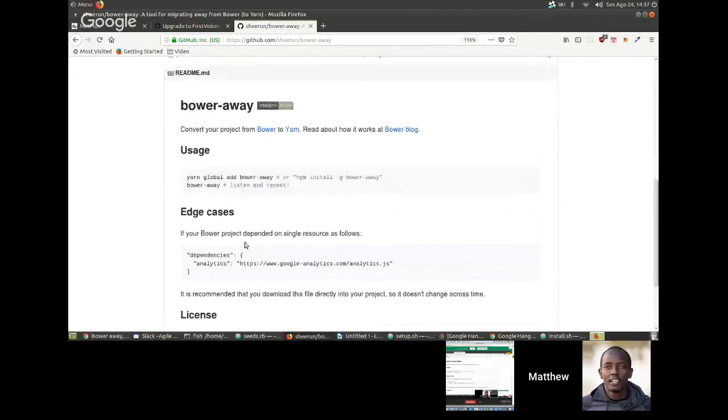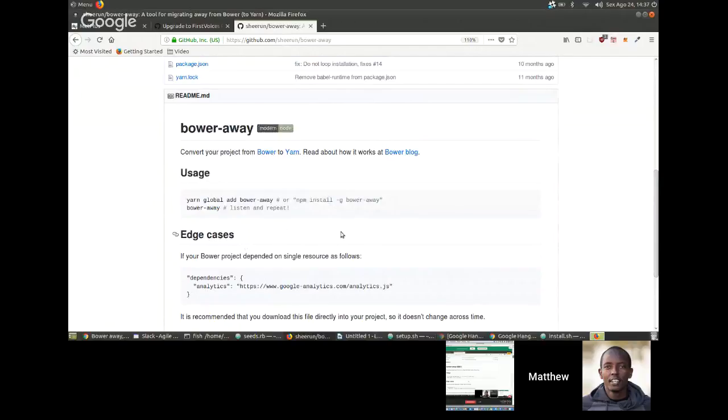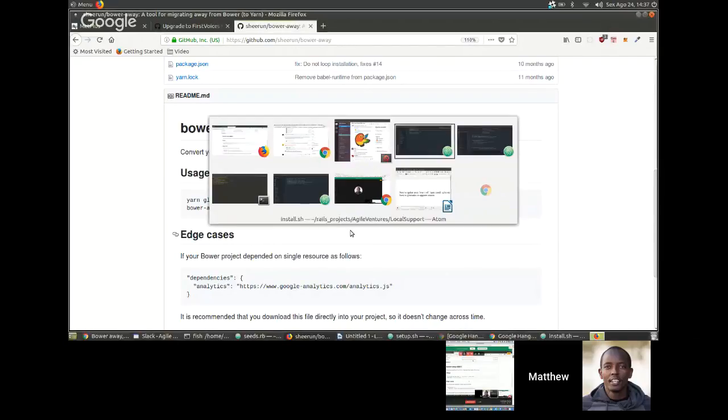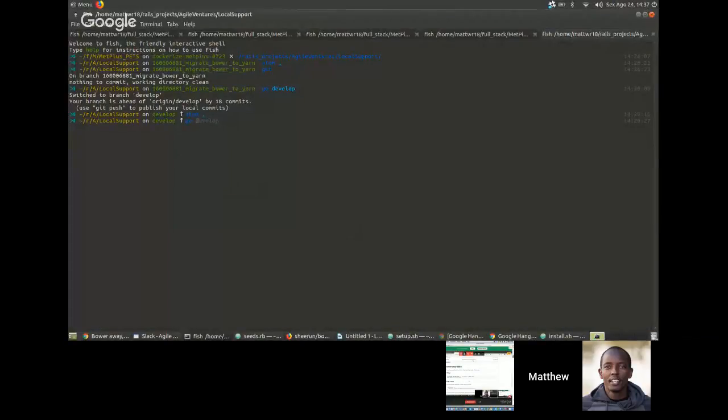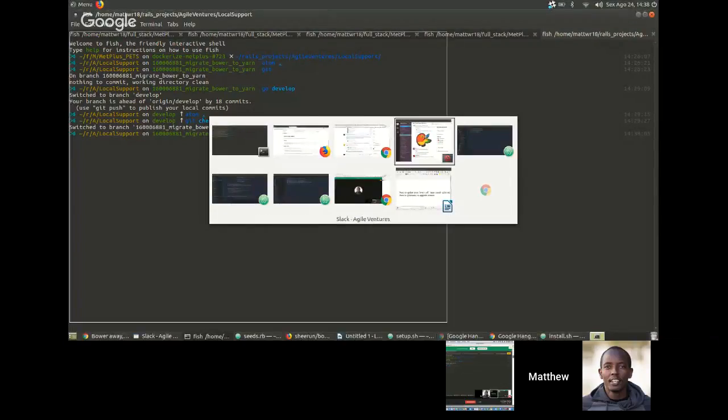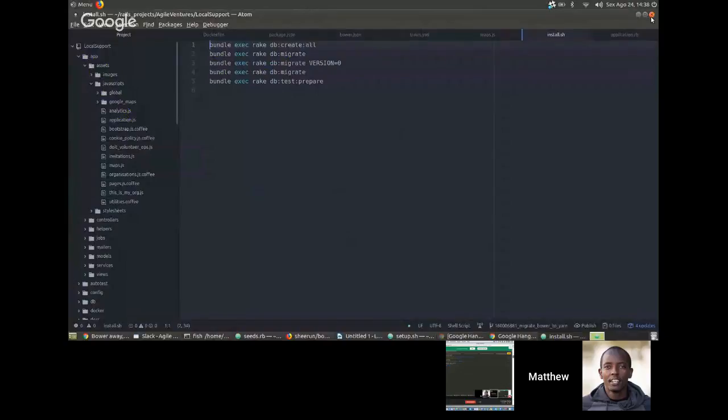So basically what you do is you run Bower Away, and then that will take the Bower dependencies and add them to the, I guess now I can go over and show you what I'm talking about. Git checkout 1.6. Although I don't know if I even have it here.